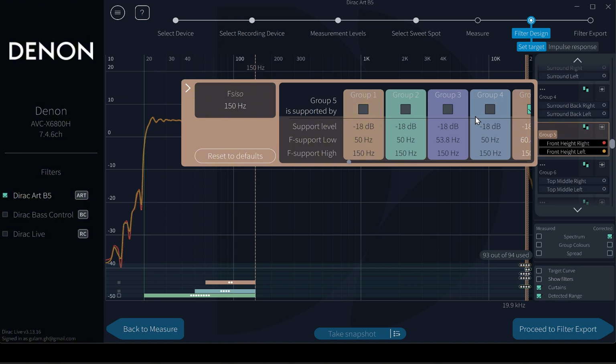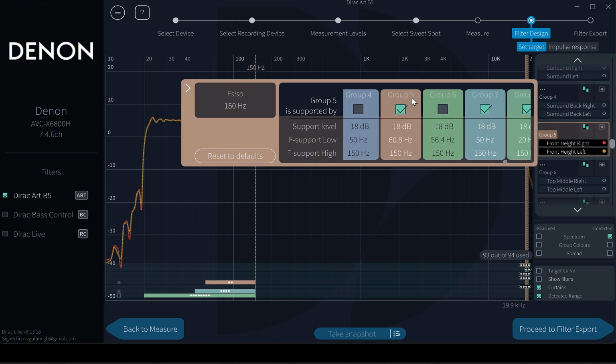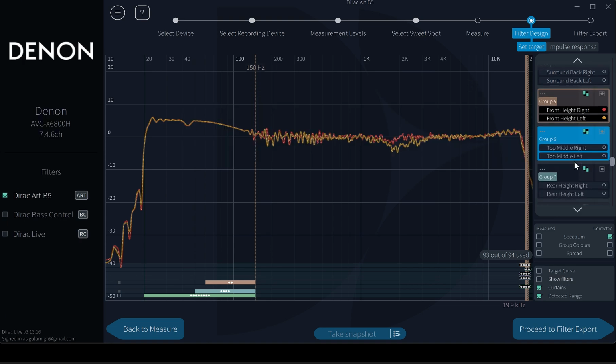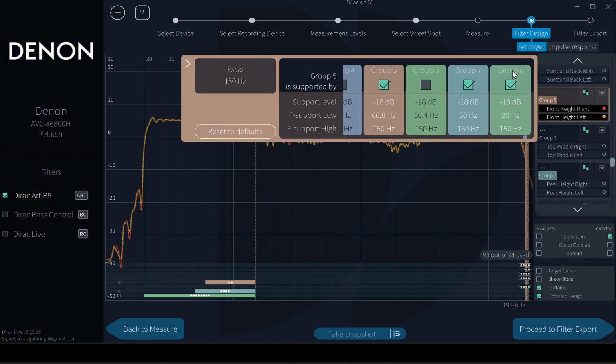Okay, group 5. The funny thing is that group 5 has been supported by group 7, and group 7 is actually the rear heights. So the front heights are being supported by the rear heights. This is what ART has selected. And of course we also have the subwoofer group, which is supporting the lower bass for group 5. Right, so indirectly I think every group is supported by the subwoofer. So although it was set up as standard, indirectly it's all being set up as directional.